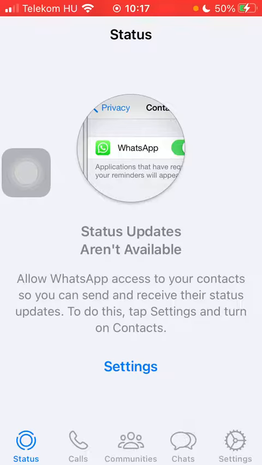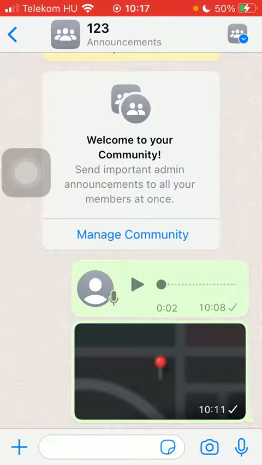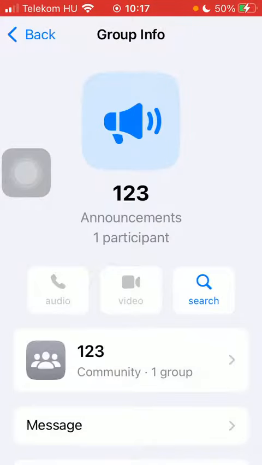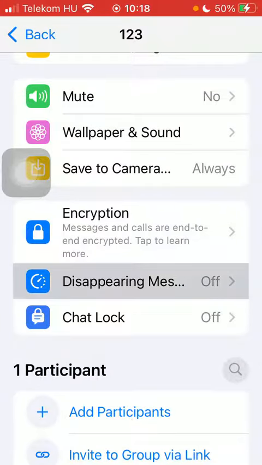First of all, open the application on your phone. After that, you should tap on the chat button down below, which is the fourth option. Select your chat, tap on the chat name at the top of the screen. After that, you should scroll down until you find the disappearing messages option.